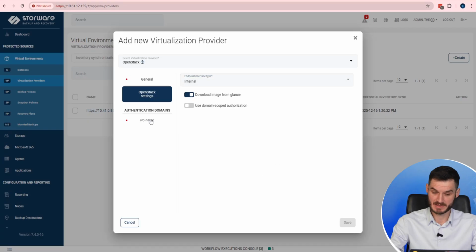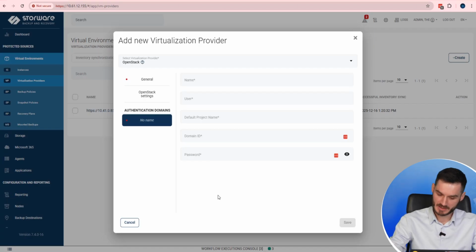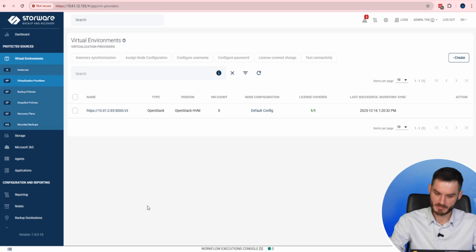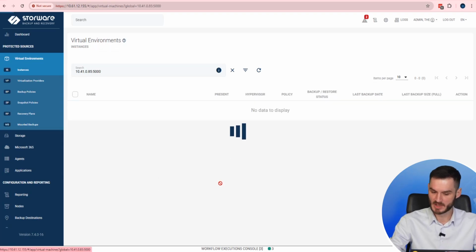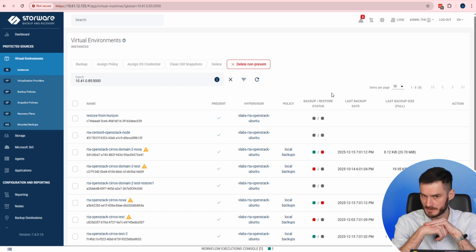Going further, let's go into domains. The OpenStack administrator must define the proper user, which will later be used for synchronization, for backup jobs, as well as for restore jobs. If you made everything correctly, as you can see on my screen, my OpenStack is already there, well synchronized, and I have a bunch of VMs available to be protected. And this is how that looks from the Storware UI perspective.